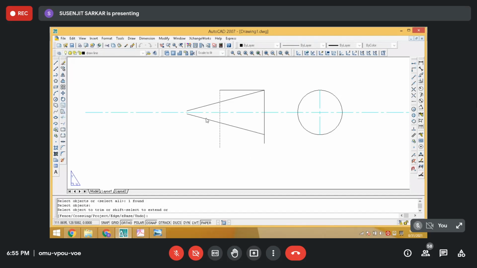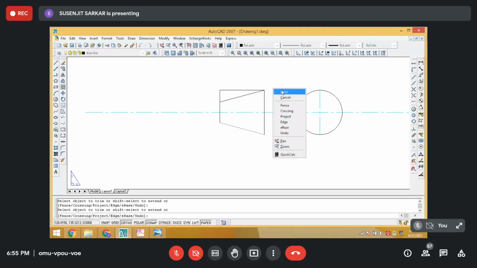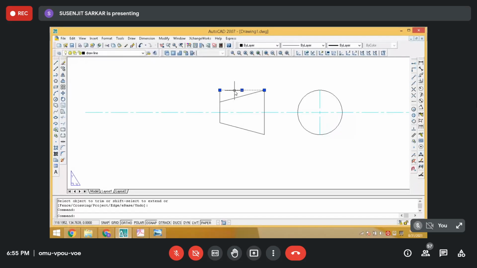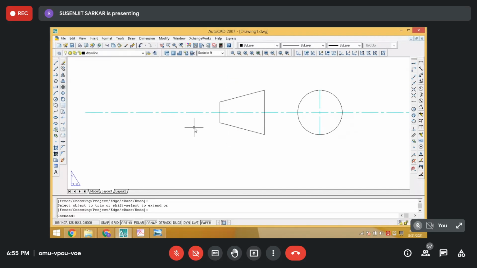Now trim the lines. Trim the lines. Trim the lines. Right. Okay. You can check the angle between these two. So go to the angle in the dimension toolbar. Check the angle. It is 30 degree. Okay, right. So it is rightly drawn. You don't have to give the dimension over here.